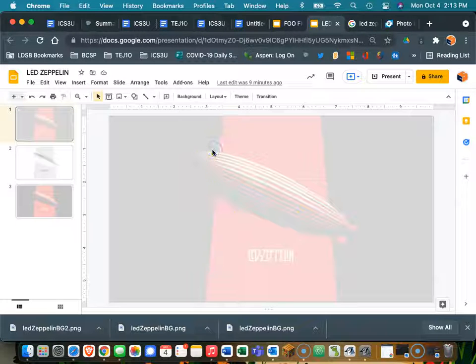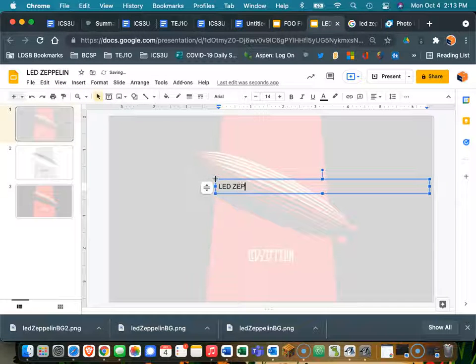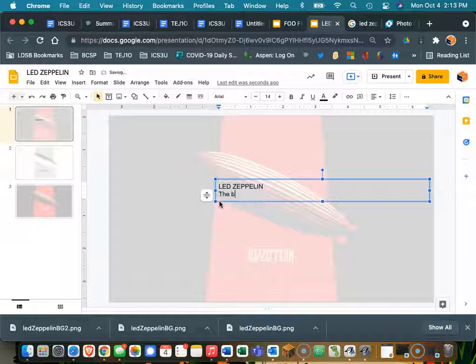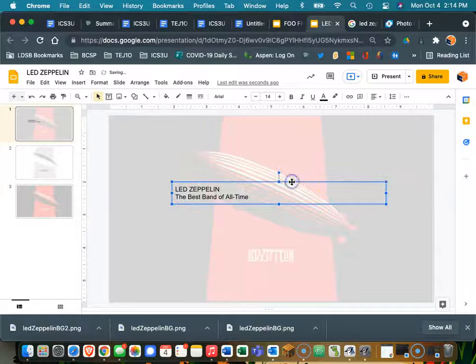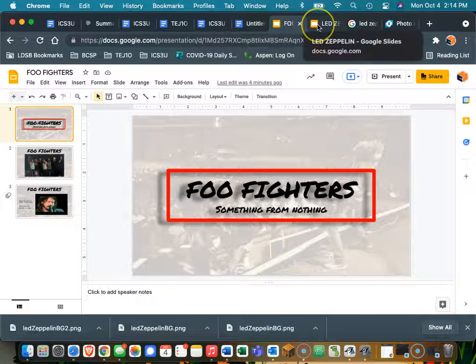So I'm going to insert a text box, and I'm going to type Led Zeppelin. And then I can either hit enter and put some more text down here, or if I wanted to, I could treat it as another text box and put another one there, but I'm going to do it all at once, and I'll just put, I need a subtitle, the best band of all time. Sure. Now, keeping in mind, this is my goal.